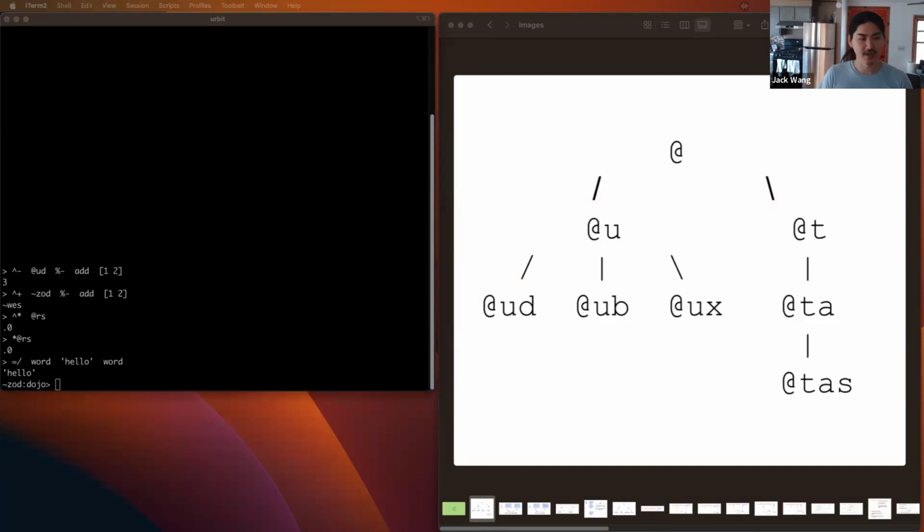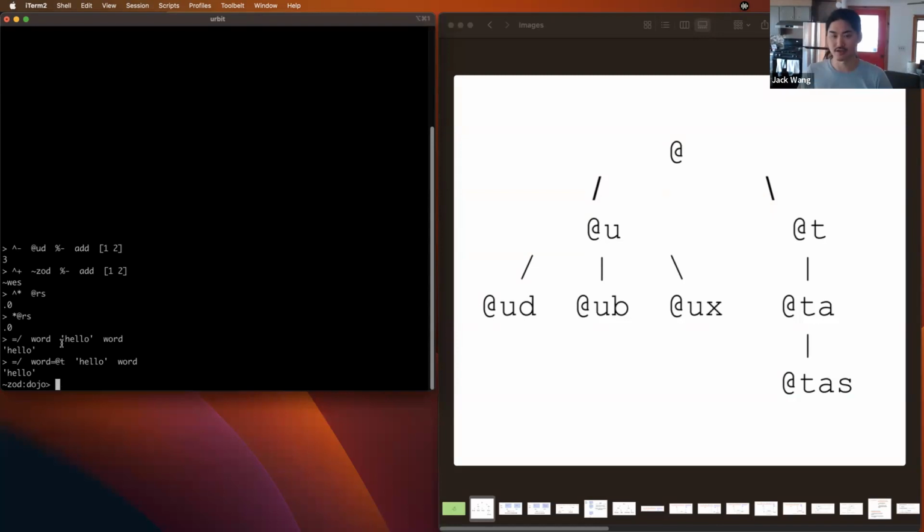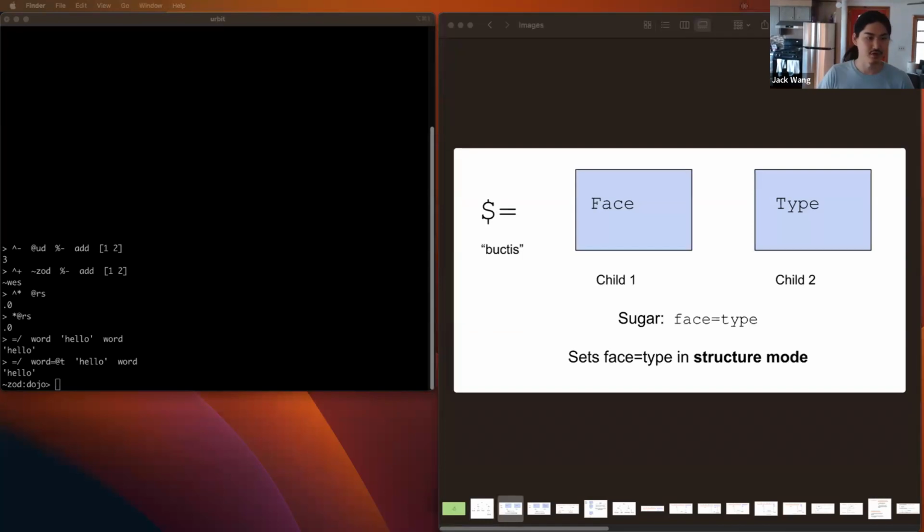We can also add a bit of type information to it, like this. So we're saying, let me pin the face word, which I specify the type of this face should be a pat-t. The data it has is the text hello, and then I return word. And it just does the same thing, right? So it turns out this is actually sugar syntax for the following rune, buck-tis. So the desugared version looks like this: buck-tis word pat-t.